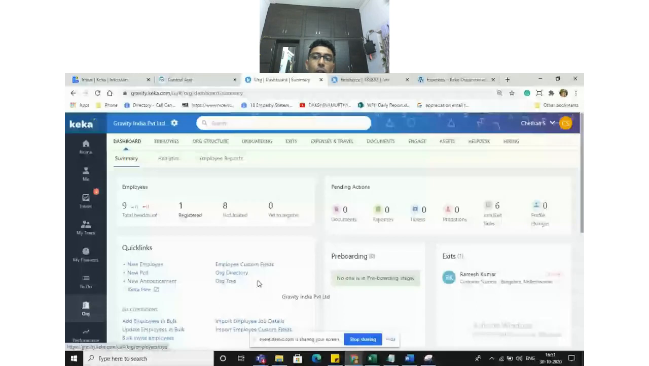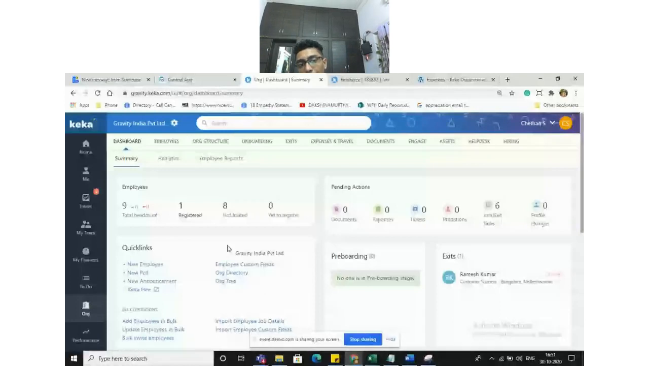You can also do it in bulk by clicking on org. You have import employee job details. You can download that Excel sheet. There will be a field called expense policy. In that Excel sheet, there will be all the expense policies which you have created. You can select it and assign it to each and every employee if applicable and import in bulk. Okay. It is from import employee job details.